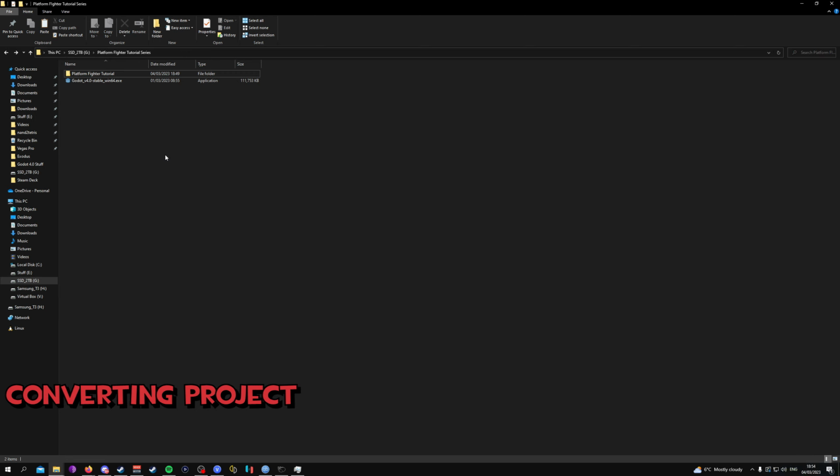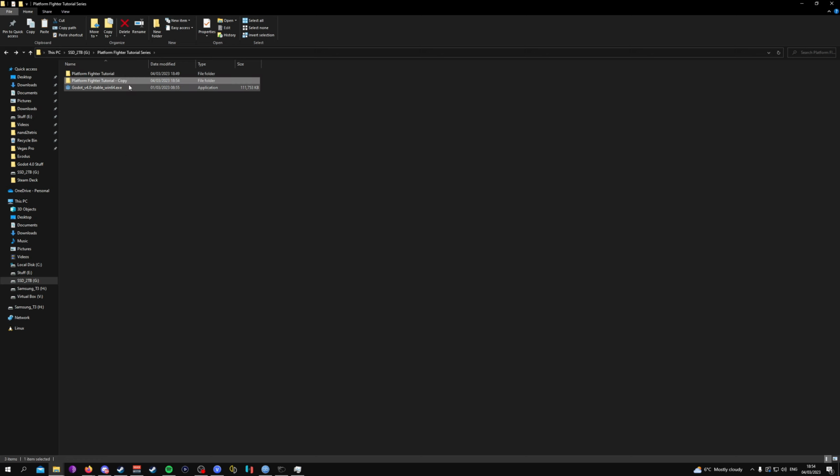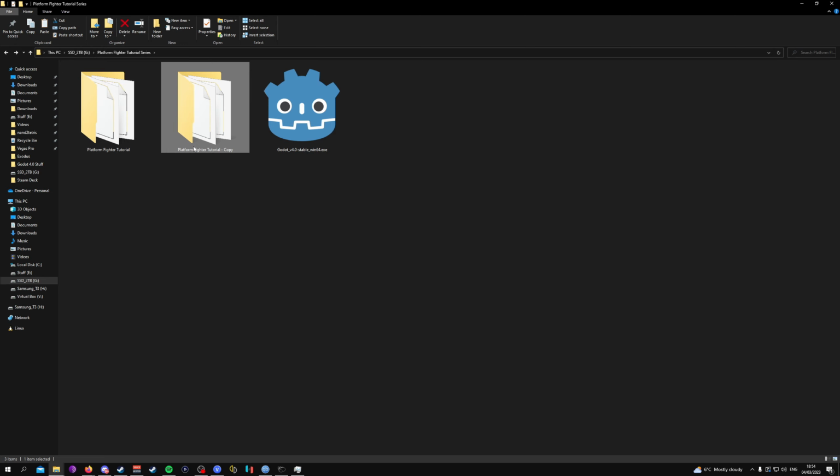So once you've installed Godot 4.0, the next thing you want to do is go to your Platform Fighter tutorial folder, copy it and then paste it. Now change the copy over here to 4.0, or rename it so that it is very clear that this is the new version of the game.